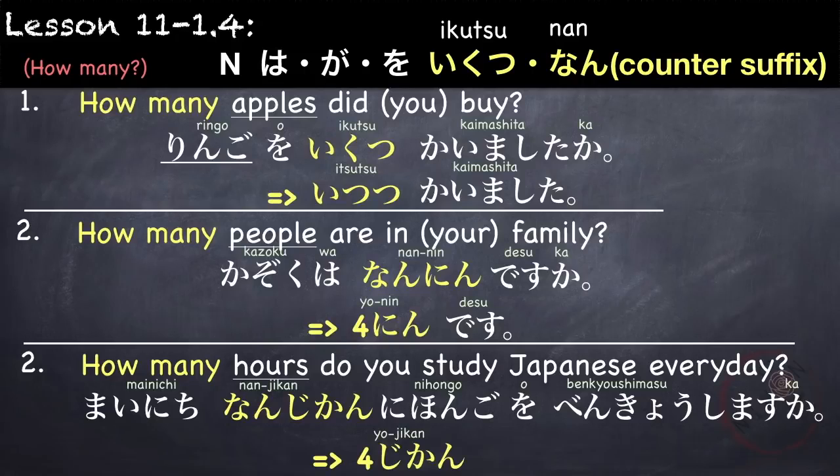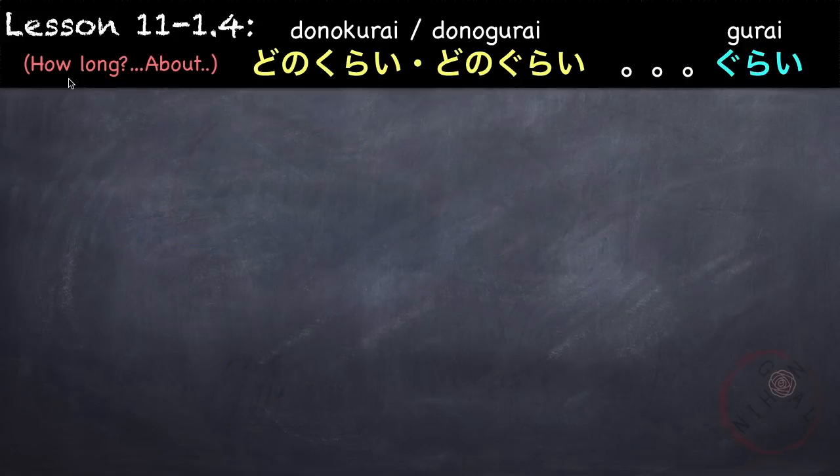For example, for 4 hours. 4時間勉強します。Now, to ask for the length of time, we use the interrogative how long, which is どのくらい or you can say どのぐらい. And to say about or roughly about, ぐらい, you can put ぐらい after the quantifier.